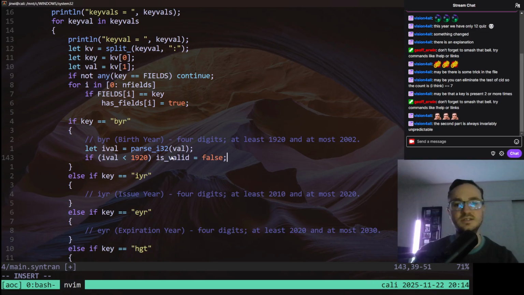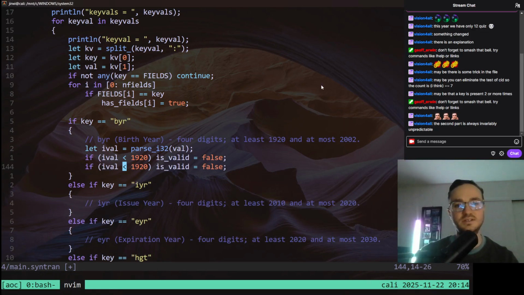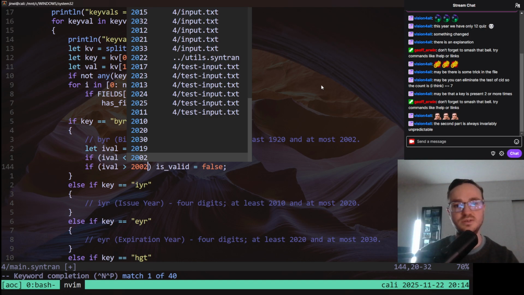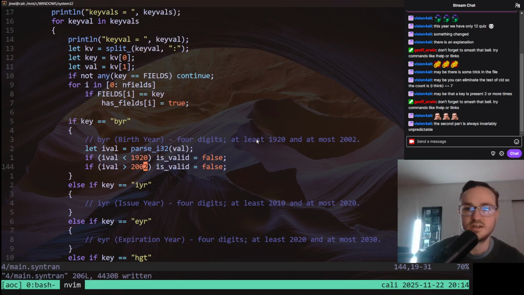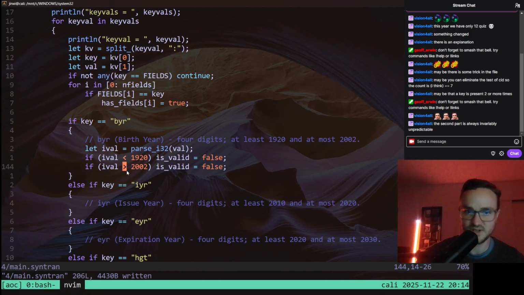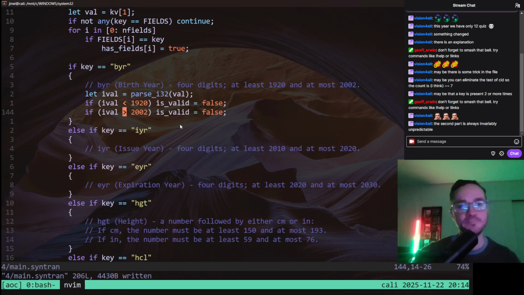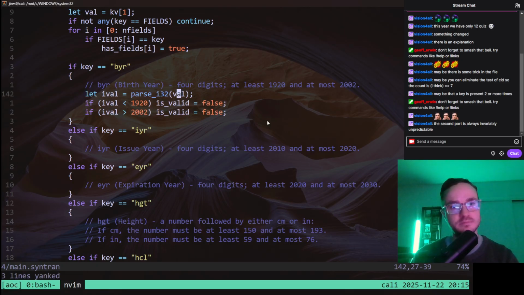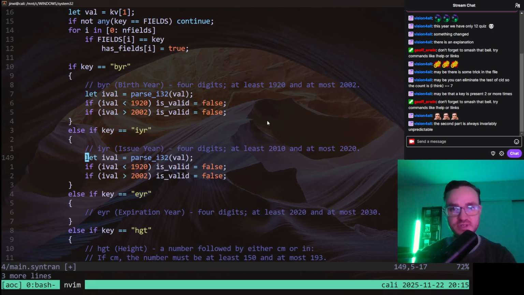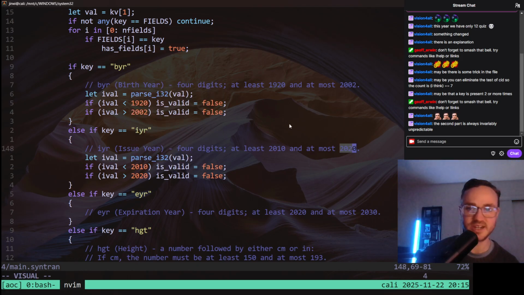Is valid is false. And then if it's greater than 2002, at least 1920, and at most... So I think greater than is correct. It's not greater than or equals. So these are pretty similar, except the numbers are different. 2010 and 2020. I'm just tab completing to make sure that I get the number correct.